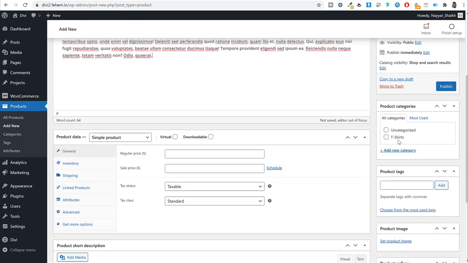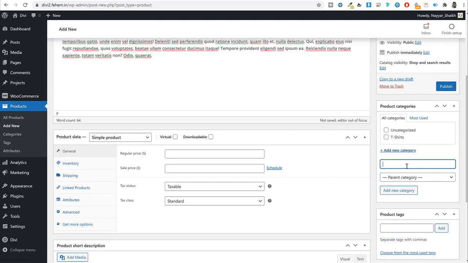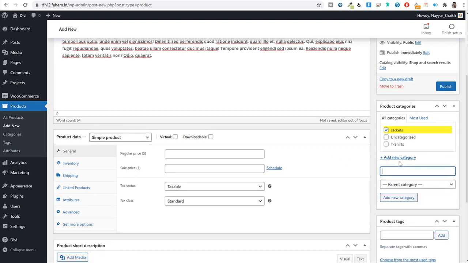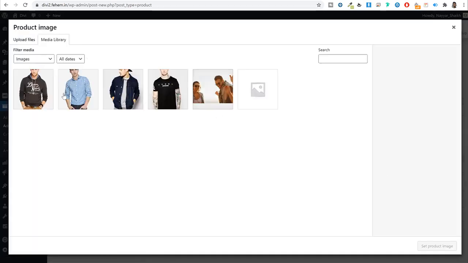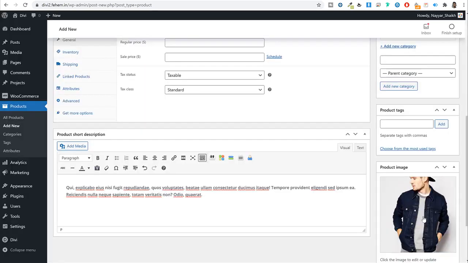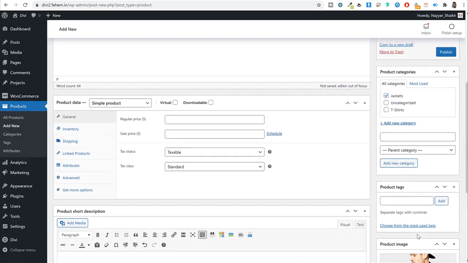Then at the right hand side, maybe this is not a t-shirt, this is a jacket. So I'll create a new category for this, jackets, and I'll select this. Or if it is a t-shirt, then you can just select this t-shirt category from here. Okay, so this option is given to you. Then we have the product image. So I'll select maybe this image. Okay. And you can also give some gallery images if you want.